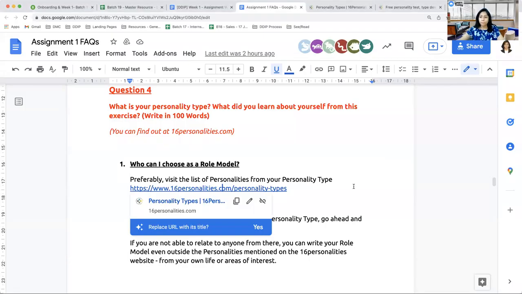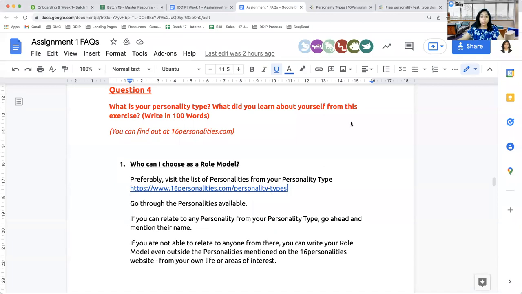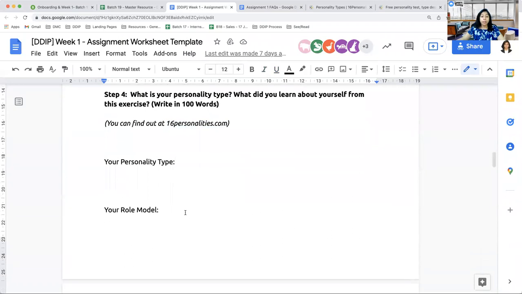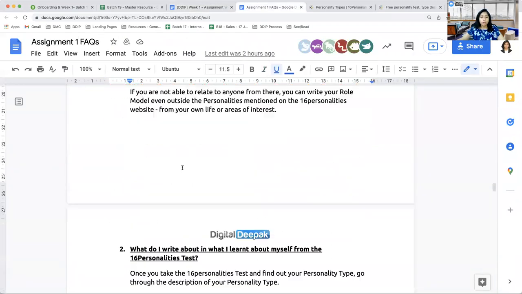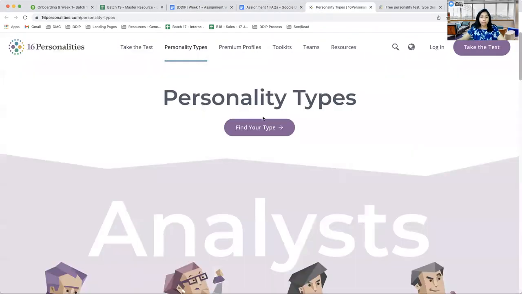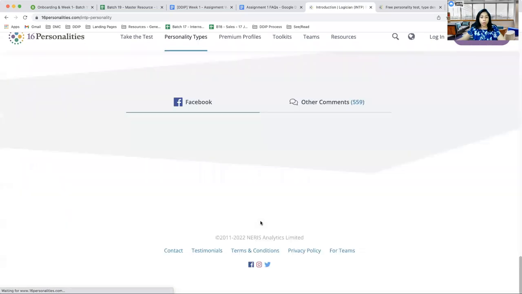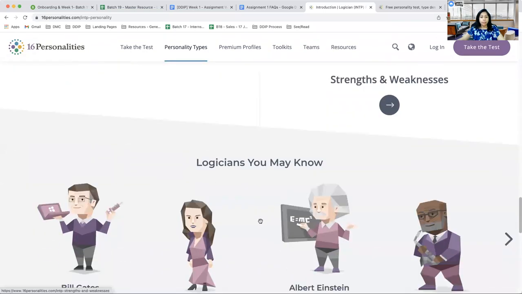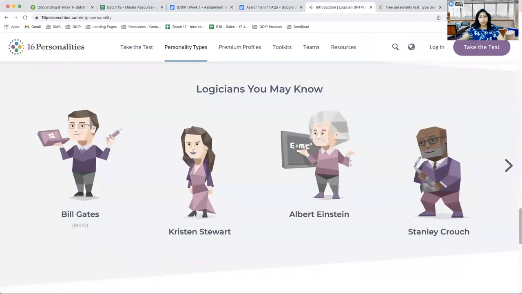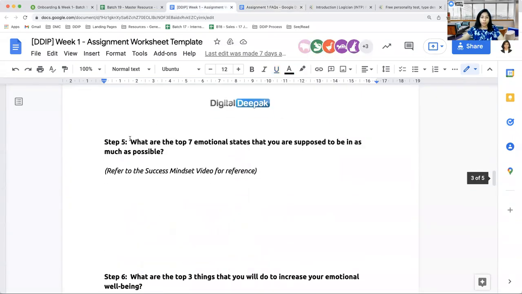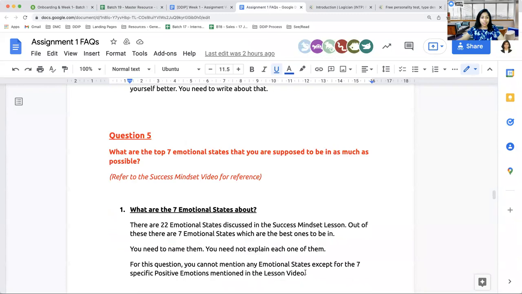Okay, so let's get back. Absolutely, Milind, you can. So after you get your personality results, you can type that about your role model. Of course, we recommend you go here and, whatever your type is, you go to logician and whatever role models you see up here, right? We recommend you find someone from here, but if you cannot relate, you can write your role model in general. That's okay.